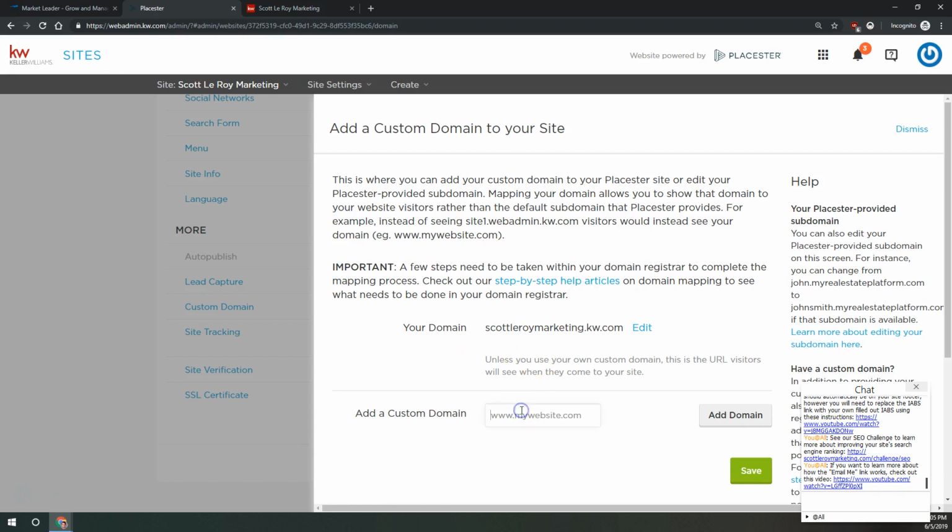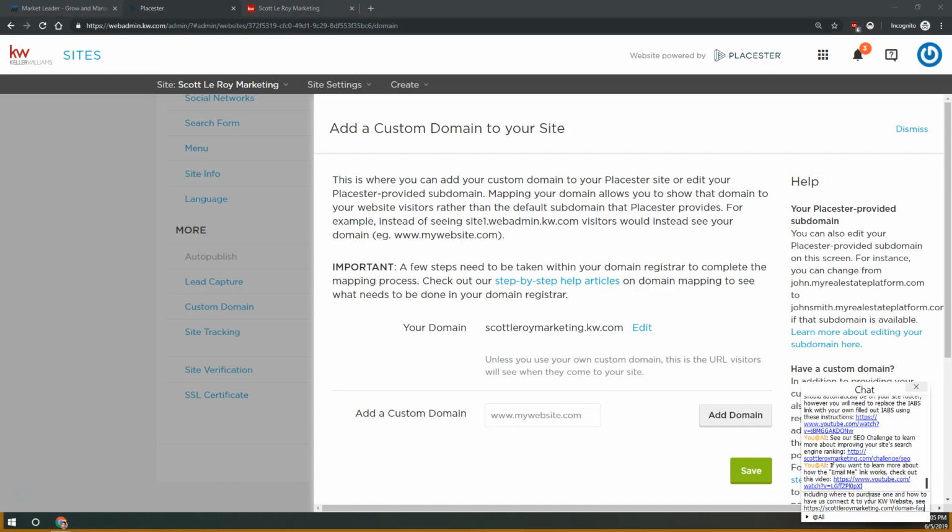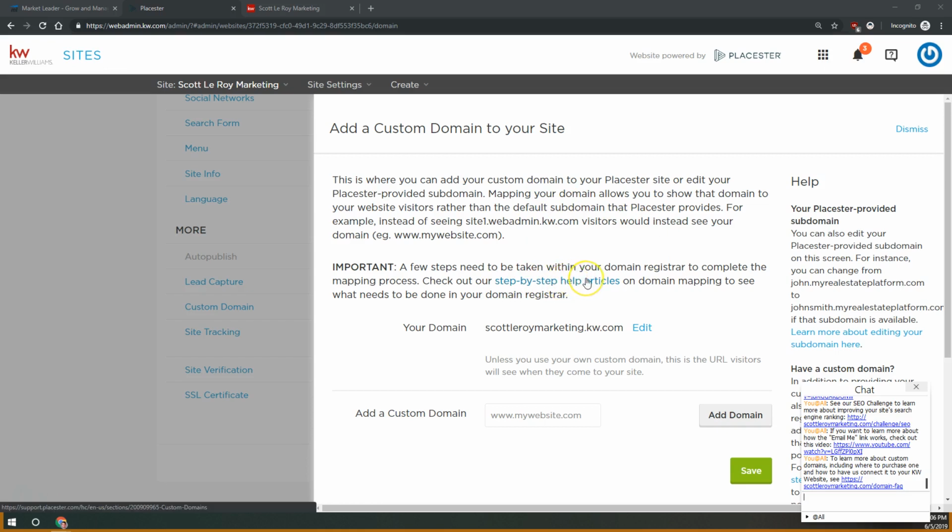Now you also have the option to connect a custom domain here to your KW website powered by Placester, and that's using a process called domain mapping using DNS records. And there are step-by-step instructions from Placester for how to do that. We also have step-by-step instructions for how to do that, but probably the easiest thing to do is just to have us do it for you. And we do have a service for that, and I just sent you guys the link to that there.